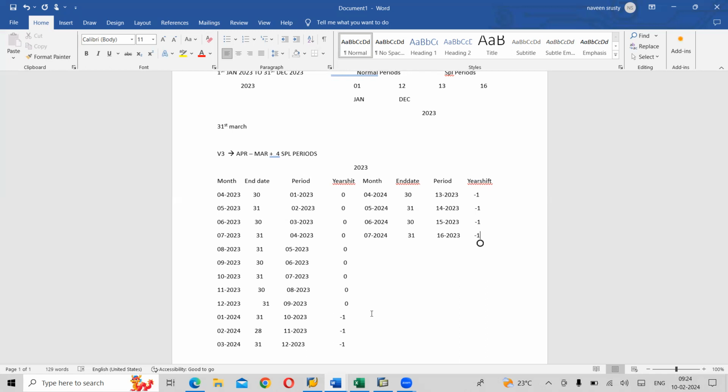If somebody asks me how many types of fiscal years there are, first write down: fiscal years are of two types in SAP, calendar year or non-calendar year. First one, write down calendar year.